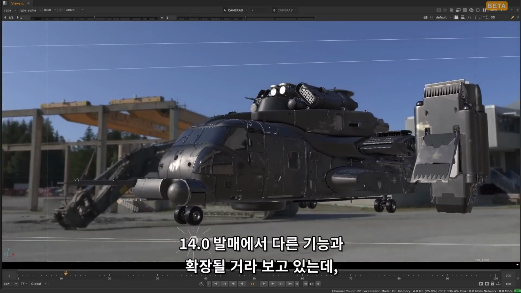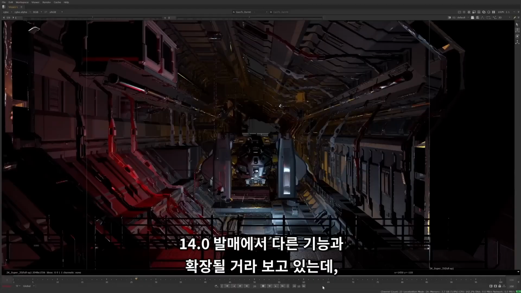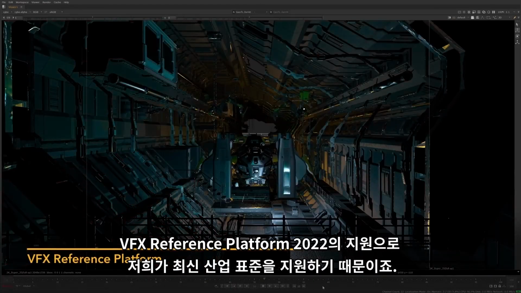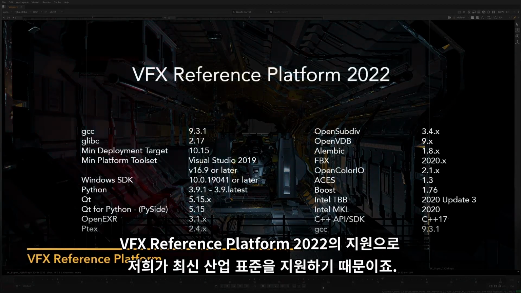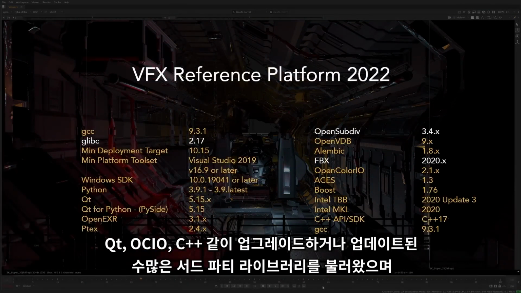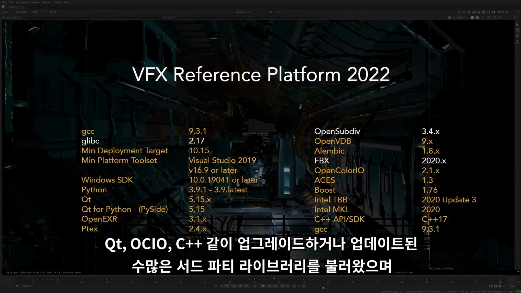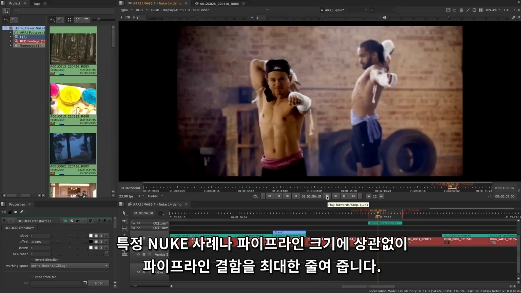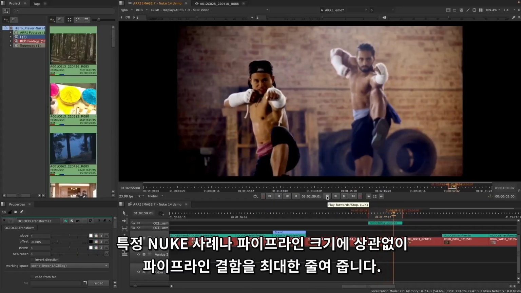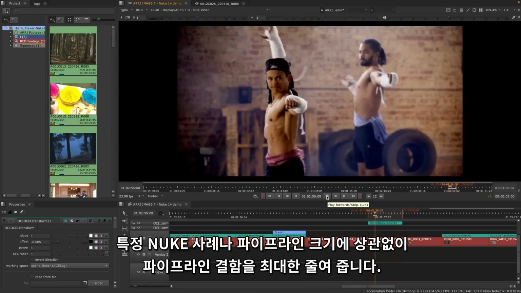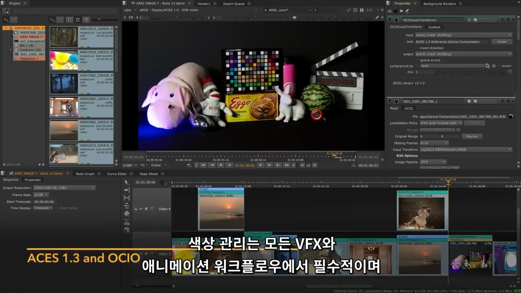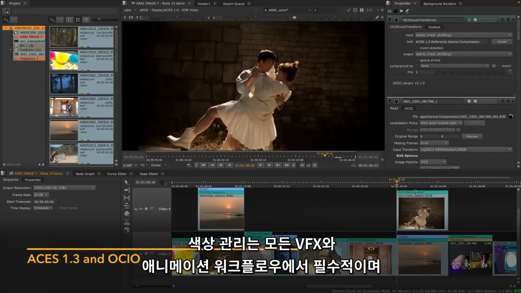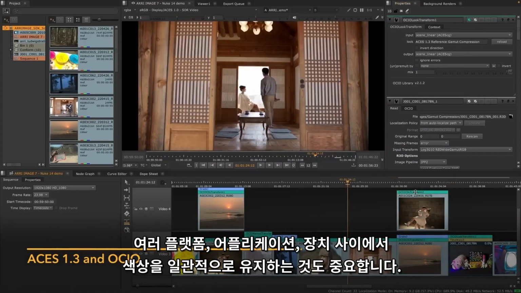and this extends to other features as well with the 14.0 release, as we will be supporting the latest industry standards with support for the Visual Effects Reference Platform 2022. This brings a number of upgraded or updated third-party libraries such as Qt, OCIO and C++, and this work continues to ensure connectivity between all your DCCs, reducing as much pipeline friction as possible regardless of your specific Nuke use case or pipeline size.